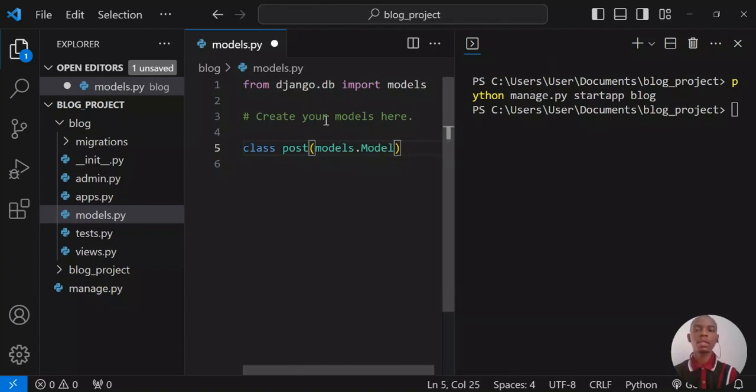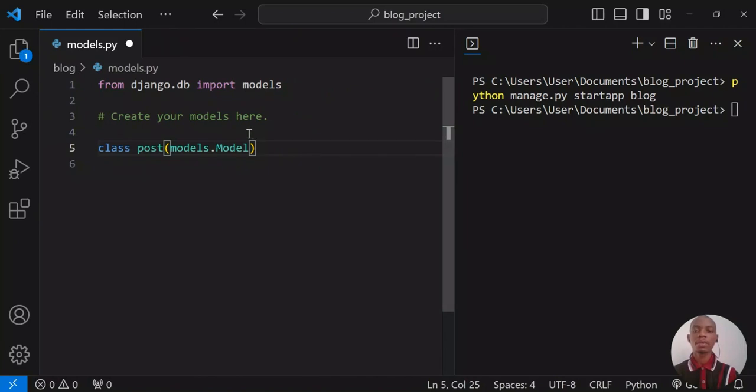And then I think I have to expand my view a little bit. And then I'm going to say something like models.Model. Then one of the fields I'm going to have in my table is title. So I'm going to have it here, which is going to be equal to models.CharField, which is character field.